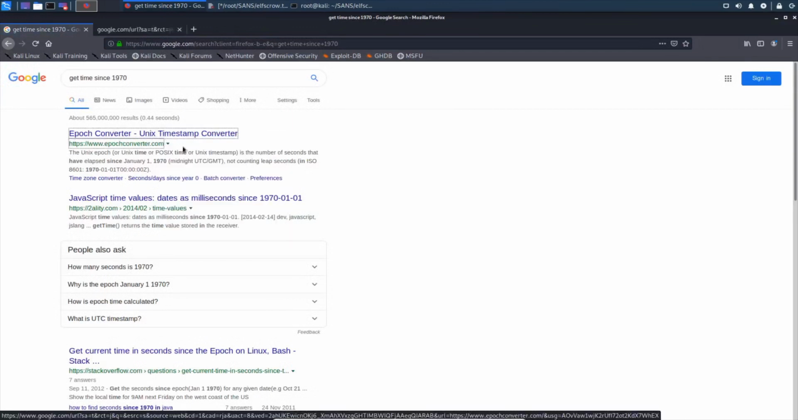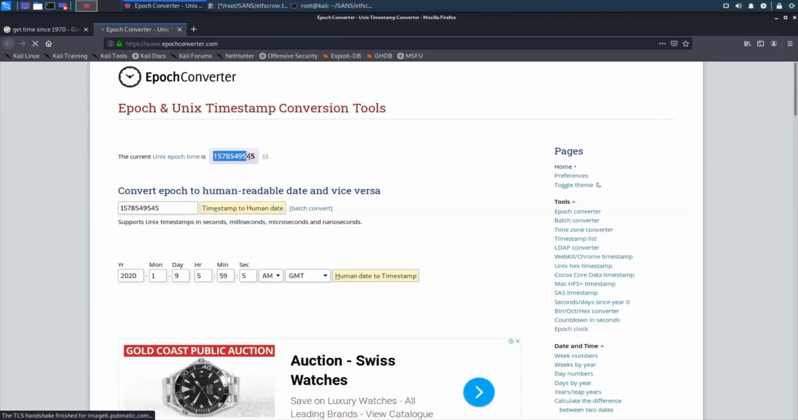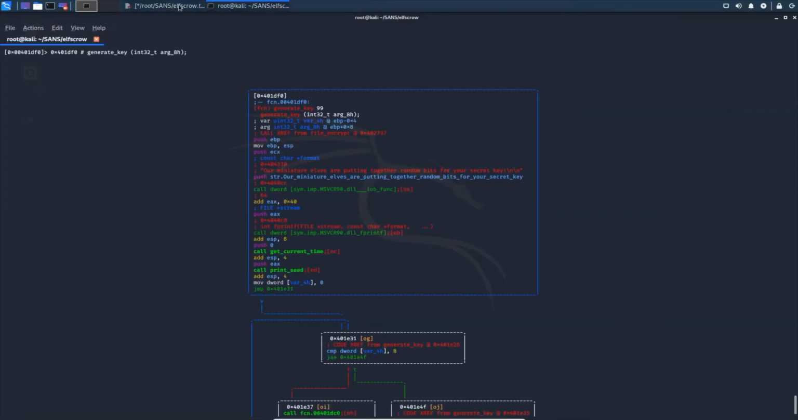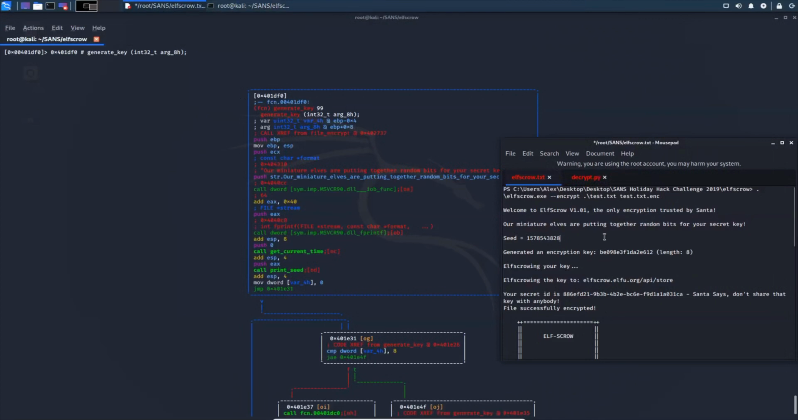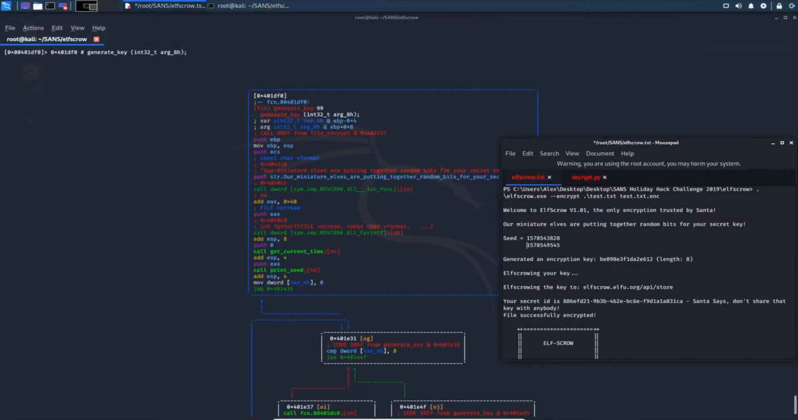Epoch converter. Let's see what that does. And 157. So let's go and copy paste this value here. So I've just copy pasted that, and that seems to increment all the time, right? So let's put the value we just copied here, compare that to the seed, and you can see the value is very close to the value that we used when we encrypted that file.